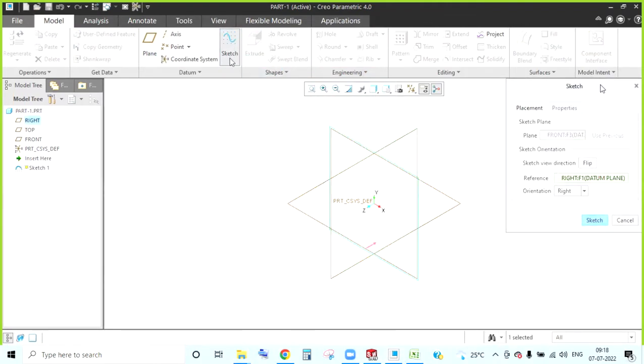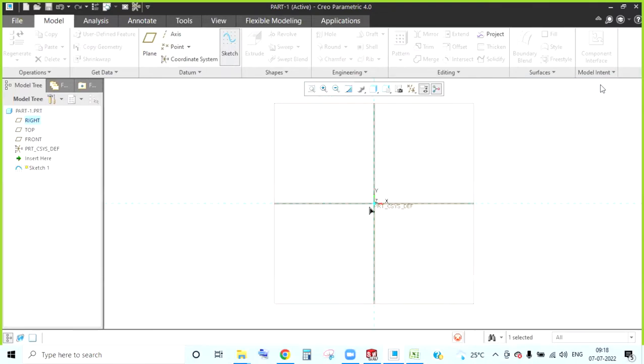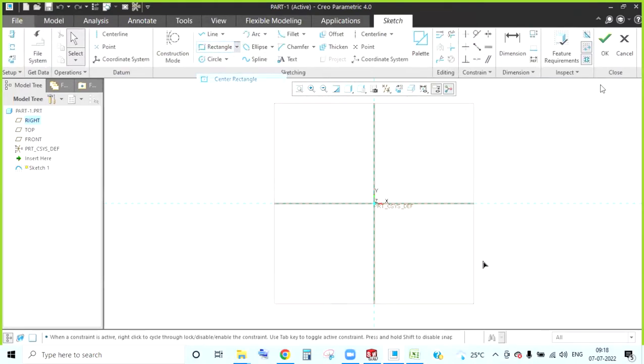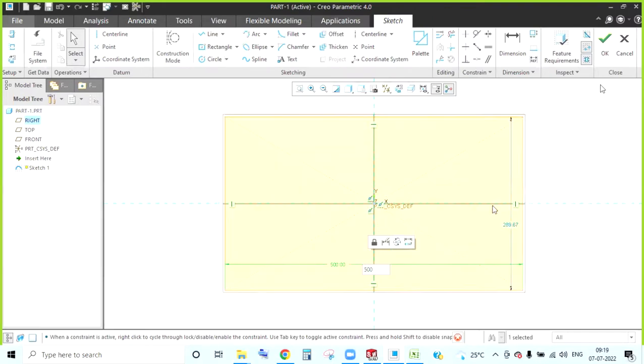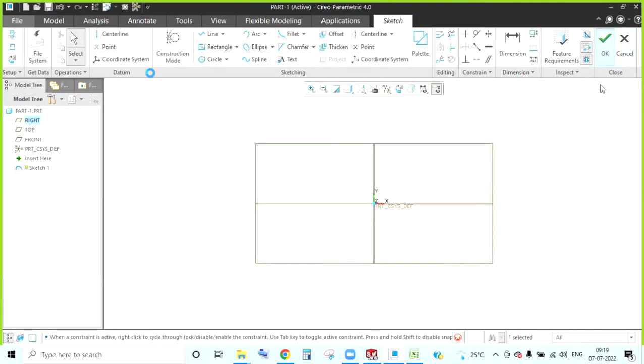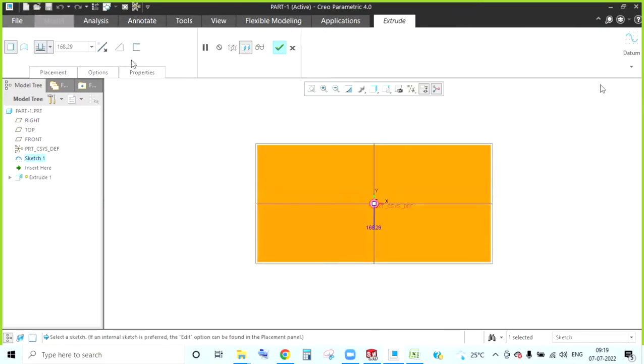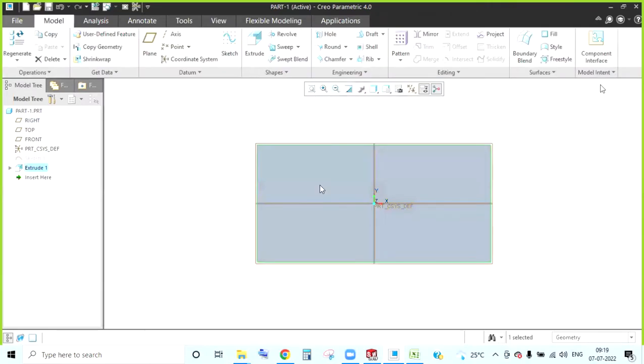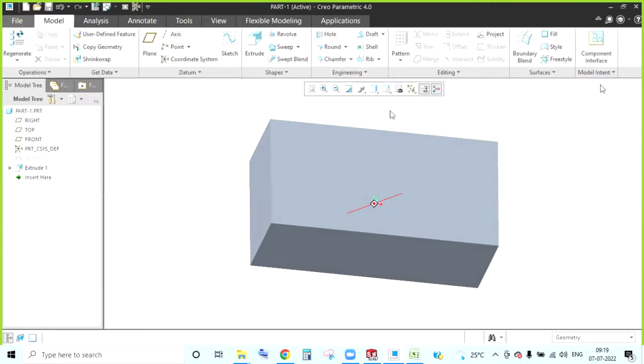Like the same thing you have here. Okay, I'll go with the center rectangle so that I will be at the center of every plane here. This I'll give as 500. Is it 50? Yeah. Okay, 500. This one I'll give 250. Click on OK. Extrude. I'll come here. Click on mid plane, and the value I'll give is 200 and done. Okay. Always work with shaded with edges.